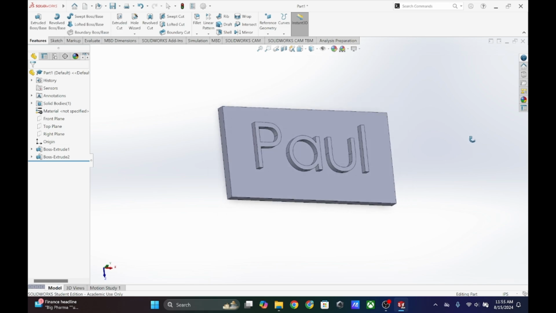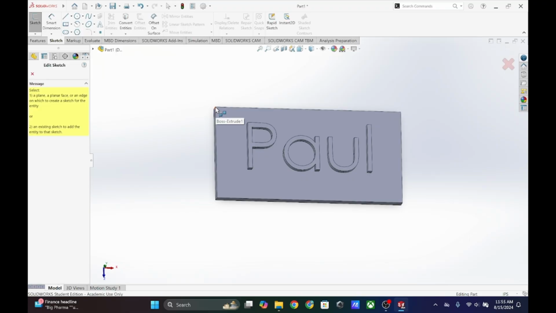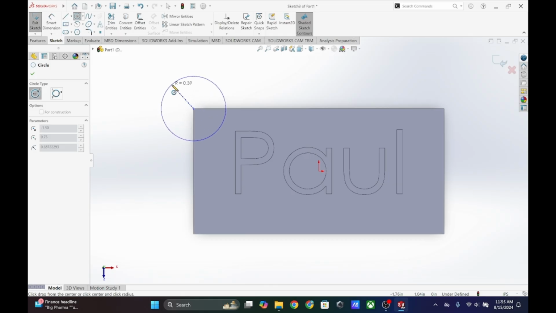Now, in order for it to be a keychain, it needs some sort of ring holder, right? So let's go ahead and inside of here, let's insert a circle. We can do it on this plane. Let's do it just from this corner. Let's go not that far. Let's call it 0.4 inches.